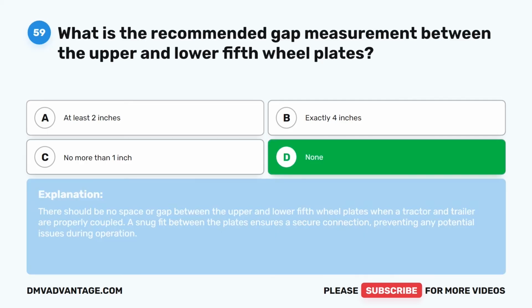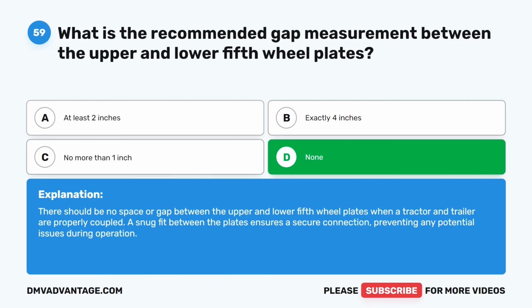None. There should be no space or gap between the upper and lower fifth wheel plates when a tractor and trailer are properly coupled. A snug fit between the plates ensures a secure connection, preventing any potential issues during operation.